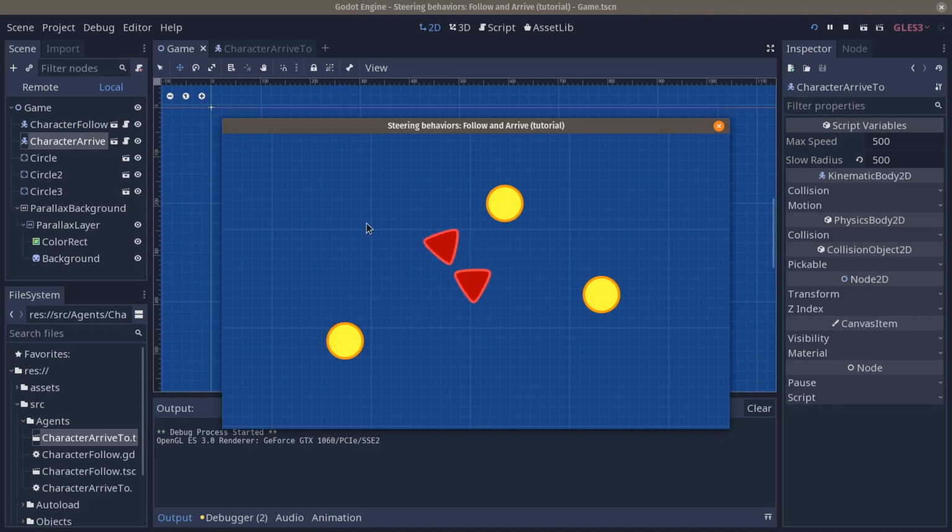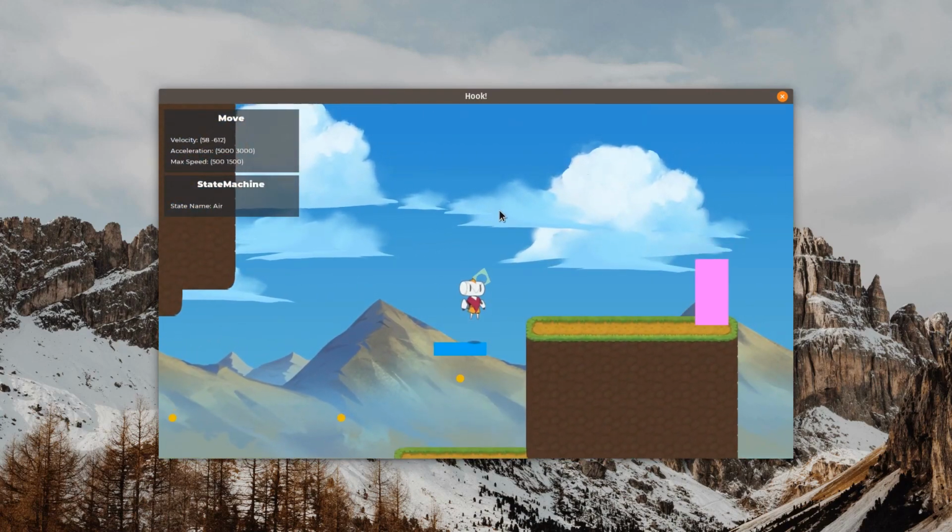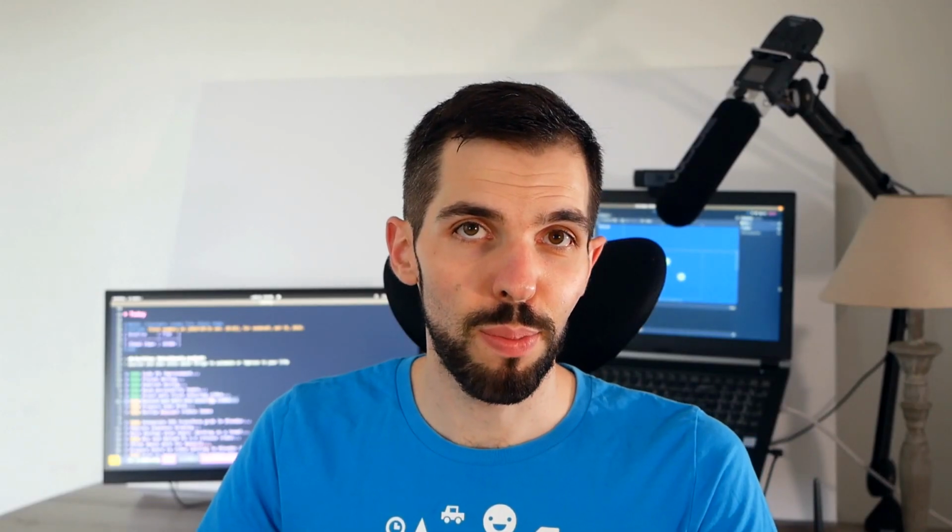From the next part, it's going to get a lot more interesting. We're going to look at the arrive to behavior, which is what we use for our hooking mechanic in our Metroidvania game project.